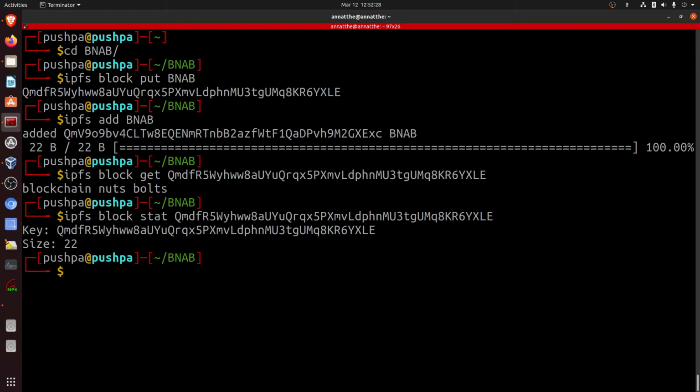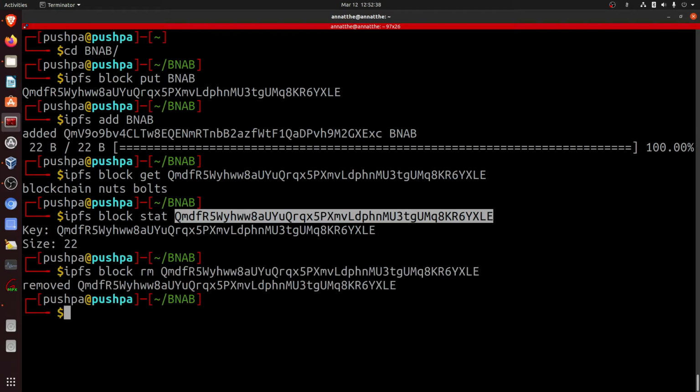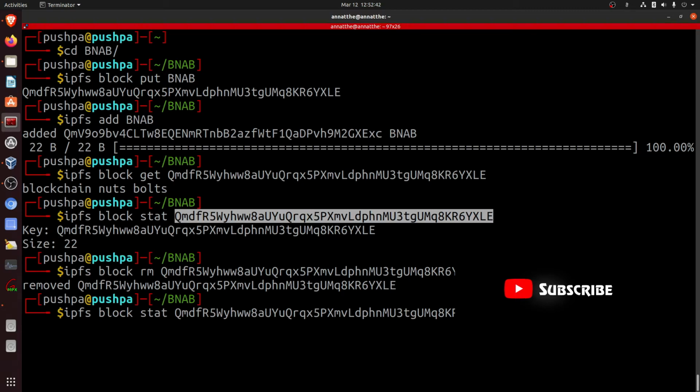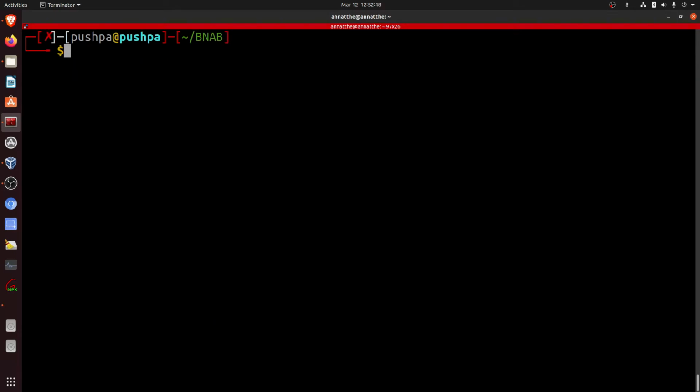And in case I want to remove this, IPFS block rm, and I say here the same hash, so it is removed. So now if I say block stat, ideally it should not be listed, so it is going into a blank mode. So I'll Ctrl+C it and come out of it.